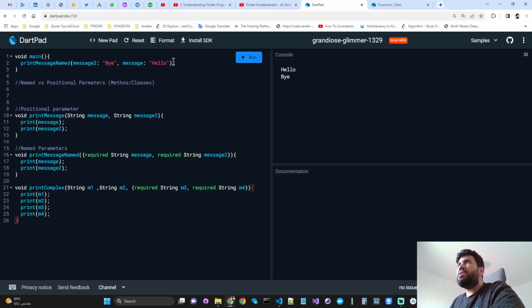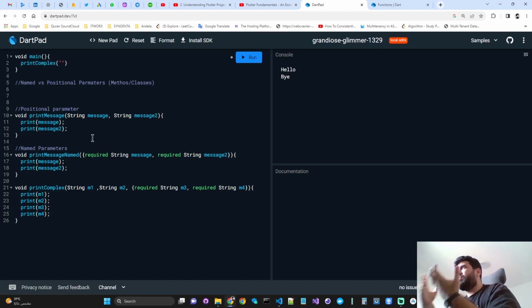You can call it easily from here the same way. You just say print complex and then pass to it. Now you have to follow both rules. You have to follow the positional argument rules. So you have to position your first two arguments correctly without any reordering, for example M1, and then you must have M2 right after it. And then for the remaining parameters, you are free to call them right away in this order.